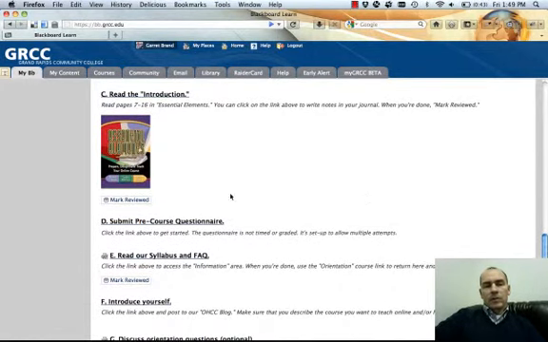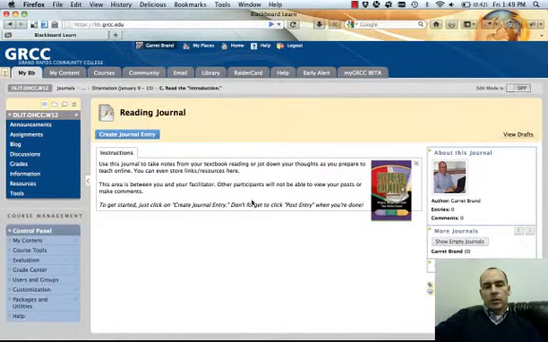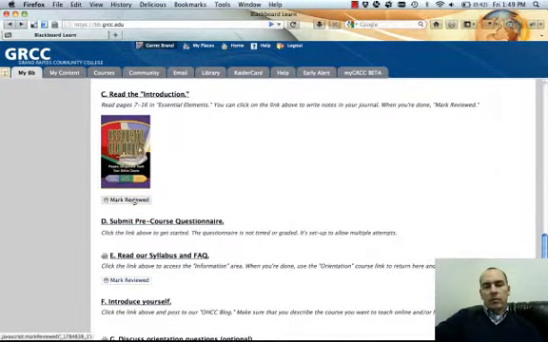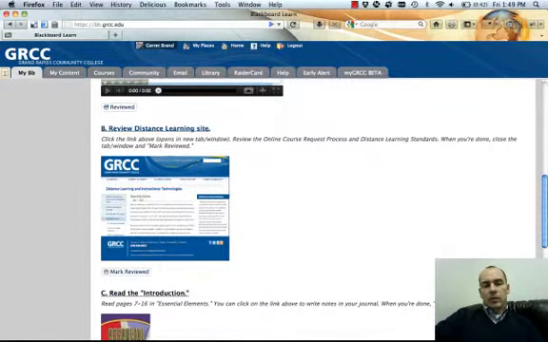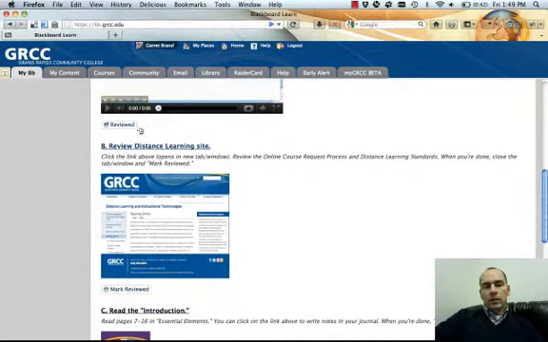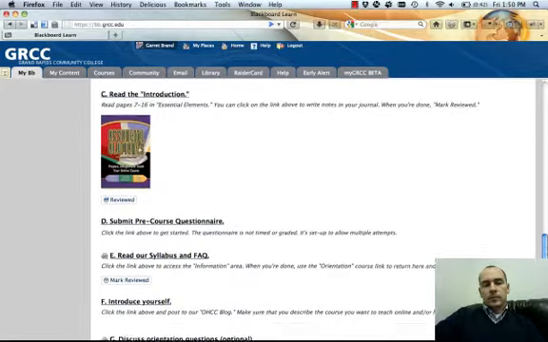The weekly reading assignments are from the Essential Elements textbook, and when you are reading, there's also a link here that will take you to a journal where you can journal your thoughts, or maybe some resources that you found in the book that you want to go back and look at. And then there's also typically a Mark Reviewed button under these types of activities, and when you click on that, that will change to a Reviewed button, and you can actually go in later and see which items you've completed, and we can also track where you're at.